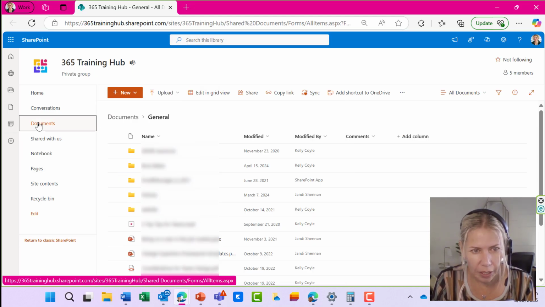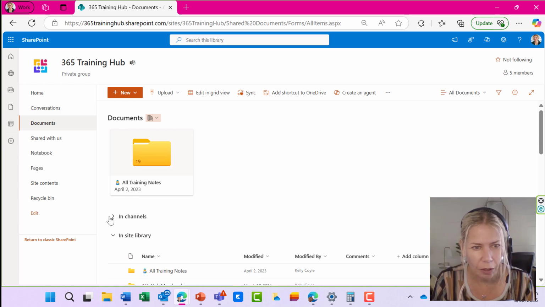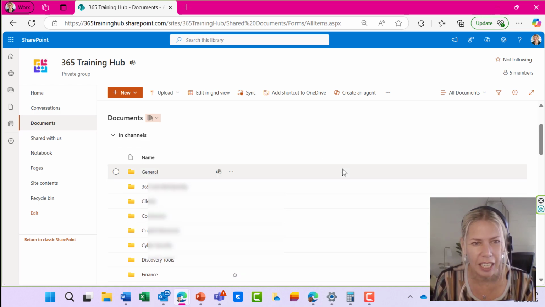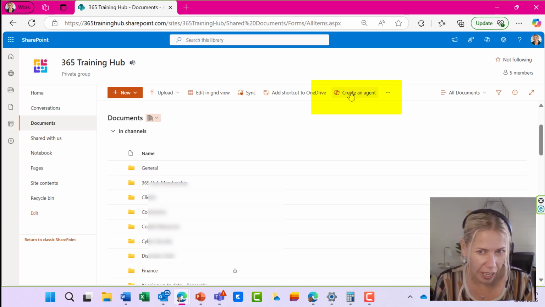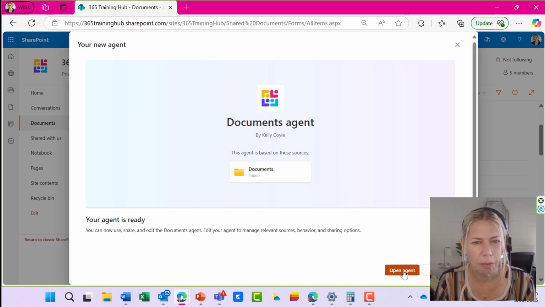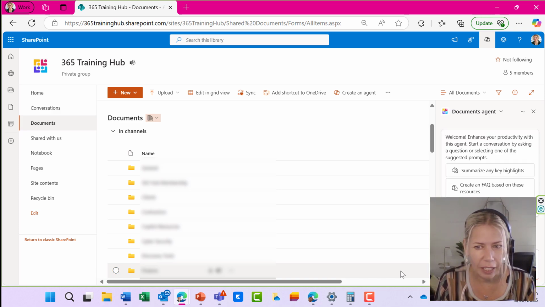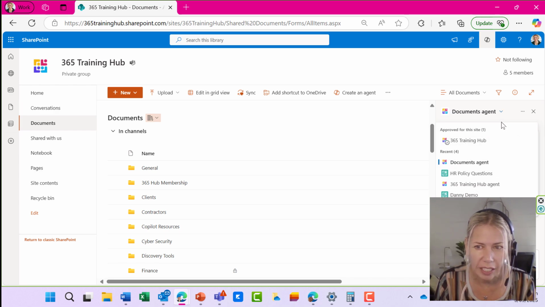Now I'll click onto Documents and I'll be able to see all of my channels inside that Teams site listed here. I have the Copilot license and therefore I have the option to create an agent. I'll click to open. This agent's created automatically for me. I can go in afterwards and I can choose to edit it.